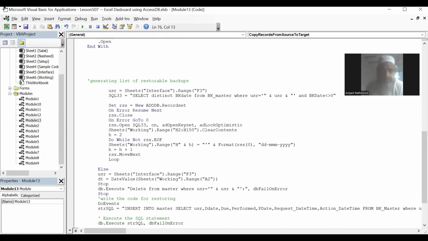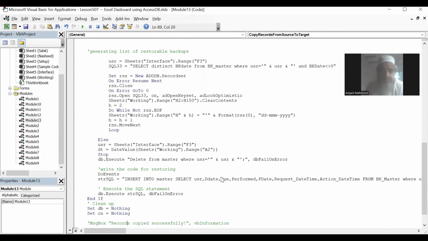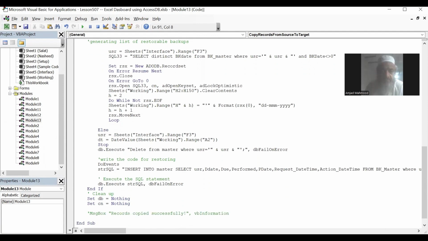So before deletion, we will show you, look, there are the records in the master, and when this is executed, then you will see there are no more records in the master for this user. Now, this is the point of restoring. Write the code for restoring, a simple command. This is the SQL string, and we will show you how it is going to be executed, and that's it, restoring, right?